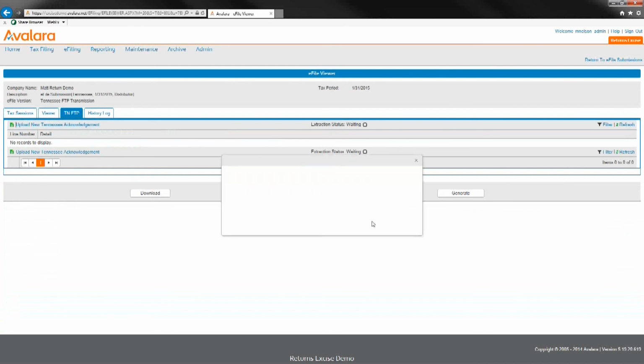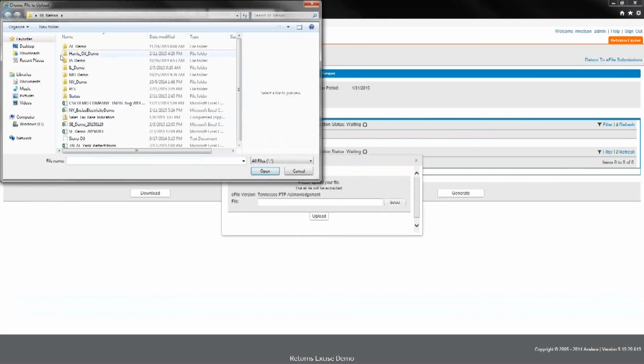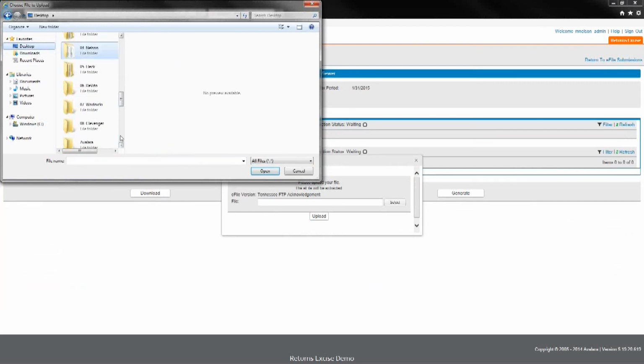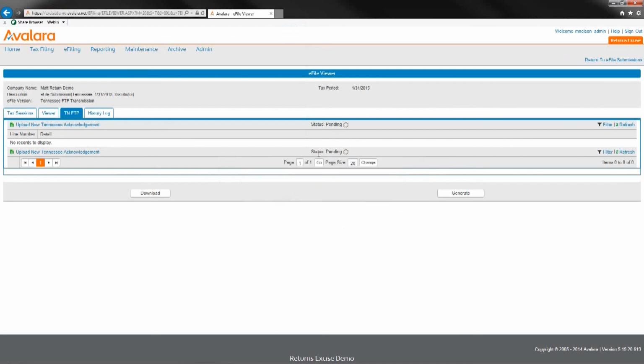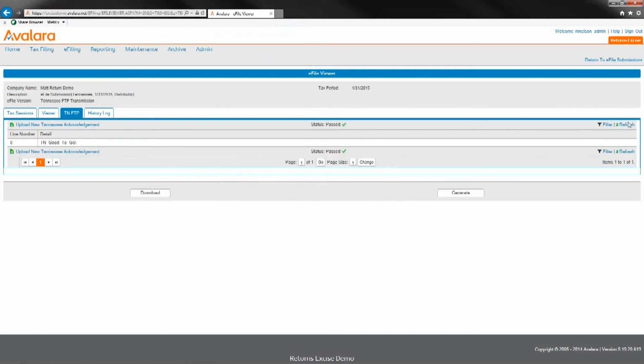Well, now you can also save that acknowledgement. You go here, Tennessee, good to go. Within the system, so now all the records are combined together, the return, the EDI, and the acknowledgement by the state of Tennessee that, in fact, it did pass, and it was submitted correctly. I'm going to refresh this. And it's good, it's passed.